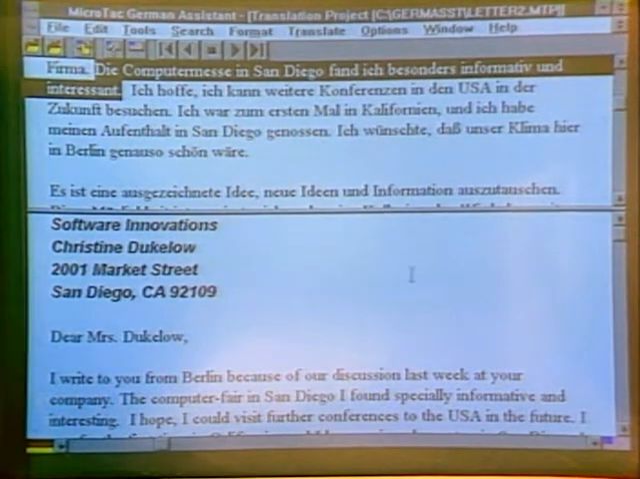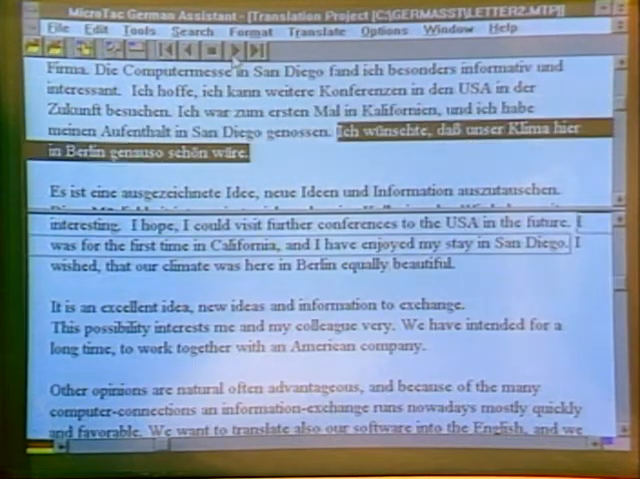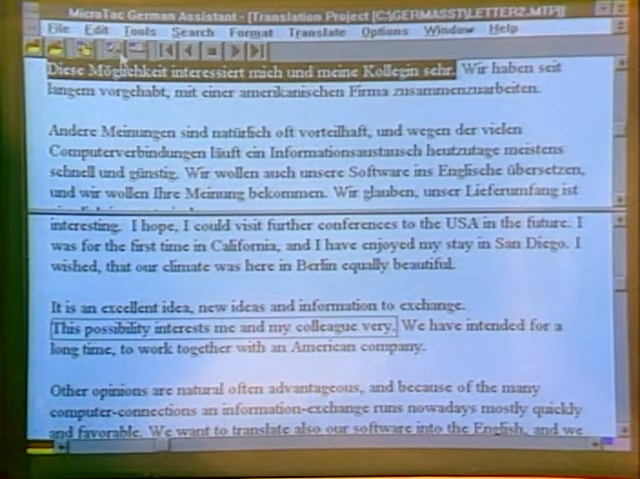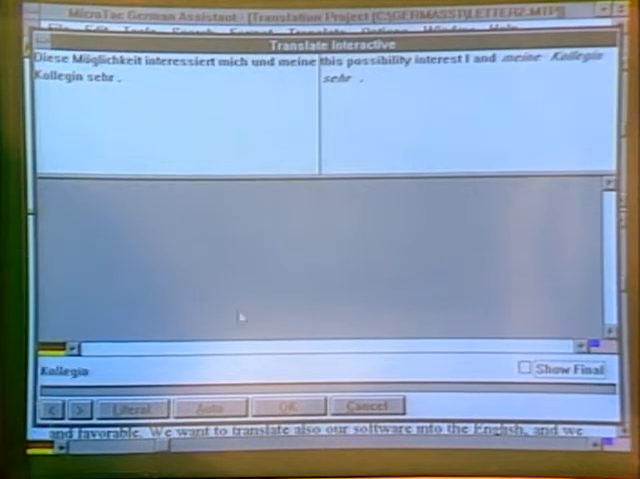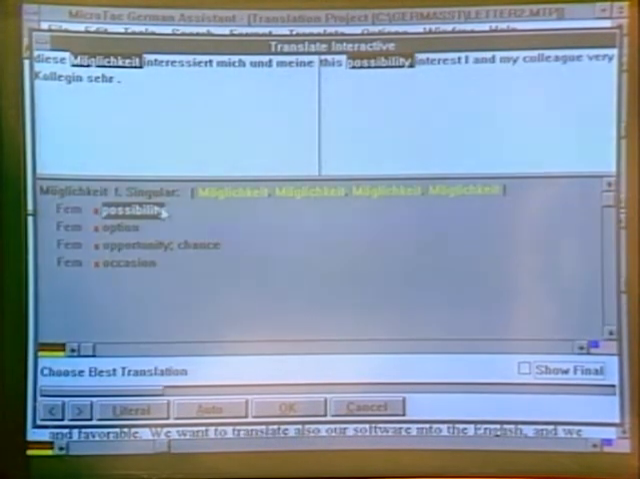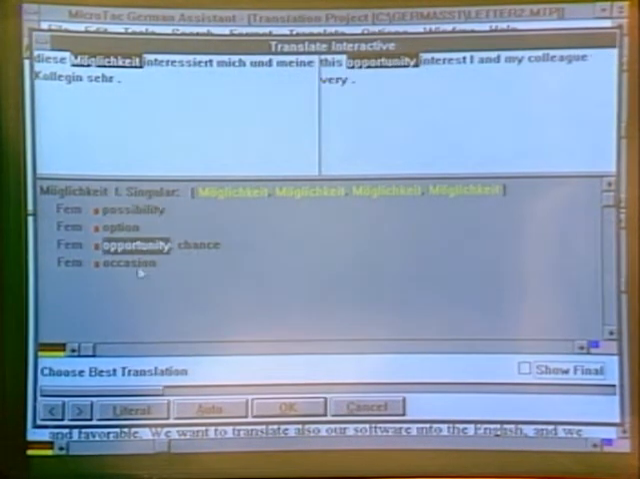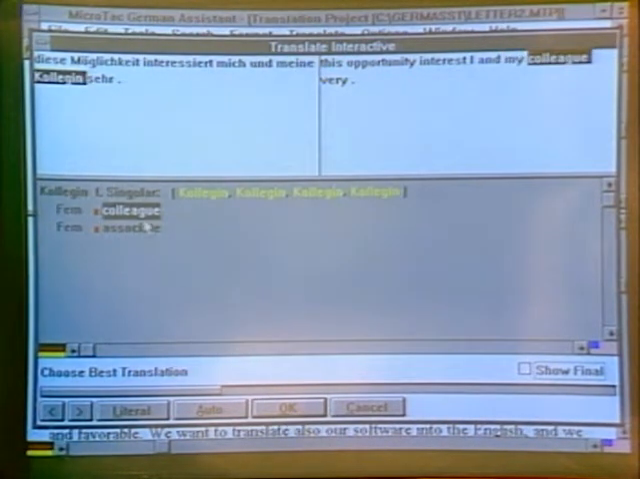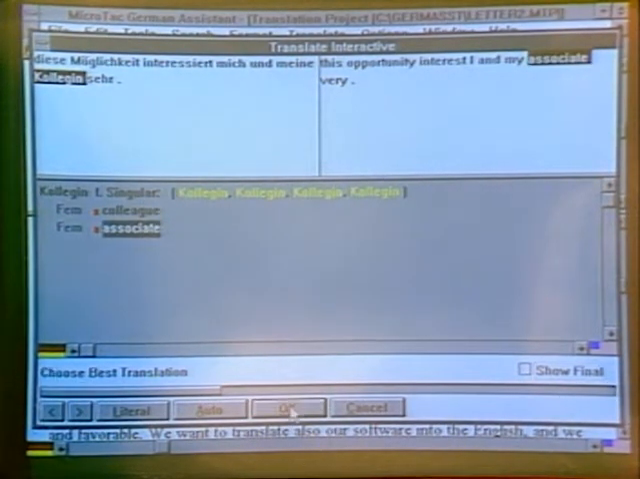Right. So let's go down to that. Okay, there it is. And now when we say translate interactively, it'll say, okay, when there's an option for a couple of different words, for example, possibility, another option for this word might be opportunity. In different contexts, that would be better. Okay, so when the program sees ambiguity, it asks you for help, basically. Right, colleague or associate, either one of those will work in this context.